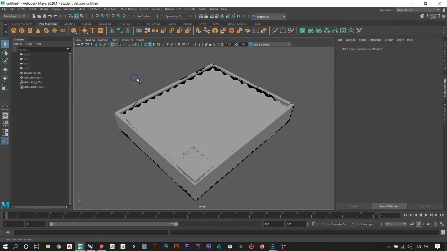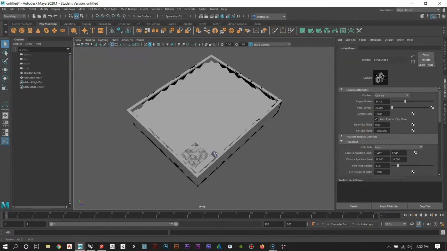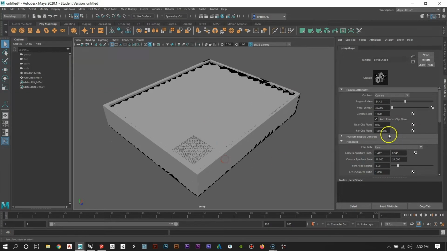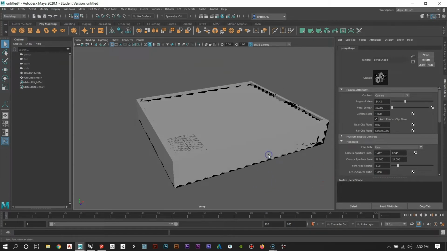If that's the case, all you have to do is come up to the top of your viewport where this little camera icon is. Click that, the one with the little cogwheel, and that's going to open up your camera attributes. And right under the first tab, you're going to see near clip plane and far clip plane. Now, if your object isn't showing in your Maya scene, all you have to do is come into your far clip plane and add a bunch of zeros, and it's going to start to show up. So now I can zoom out, and that object's not going to disappear. And it will make objects that are really big show up in your scene.